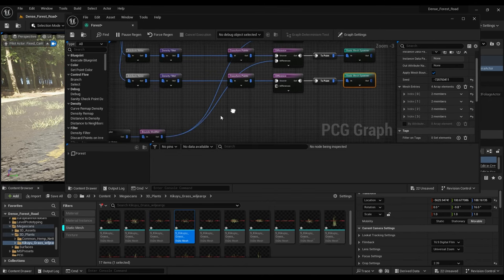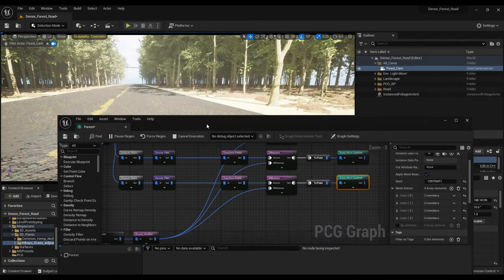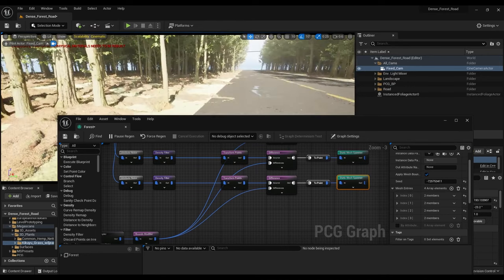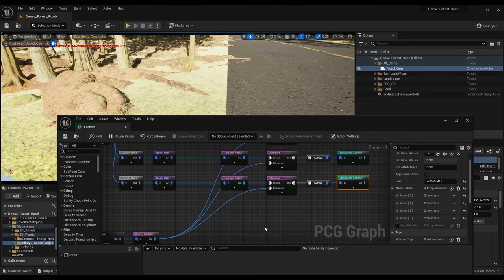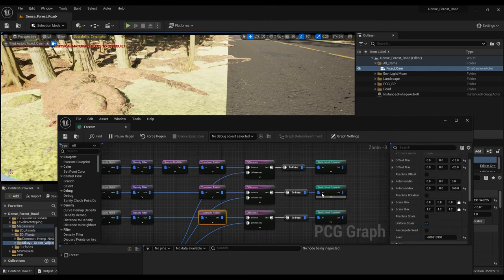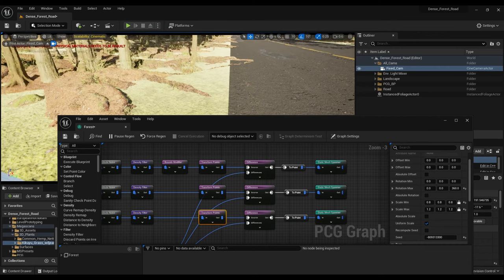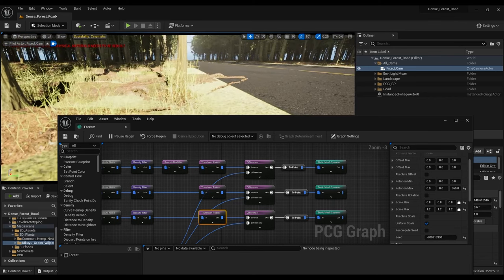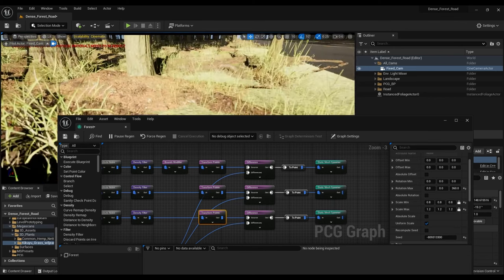To ensure that grass doesn't appear on the road, we'll connect the spline path to the difference node. This ensures that grass meshes are only generated outside the road area. Since we duplicated the connected nodes, the position of the grass meshes needs adjustment. Let's update the transform points node to ensure that the grass meshes are properly positioned on the landscape.